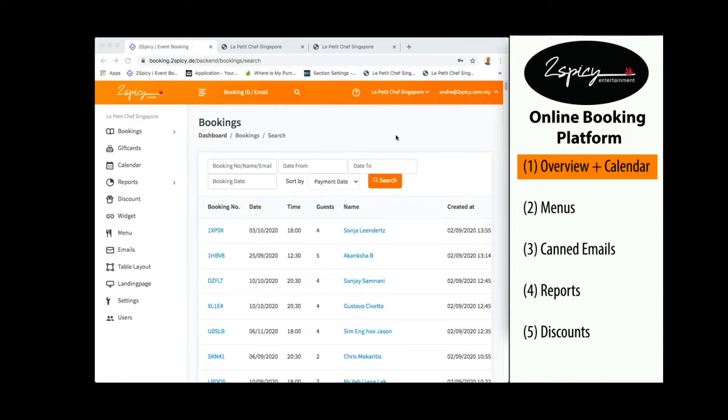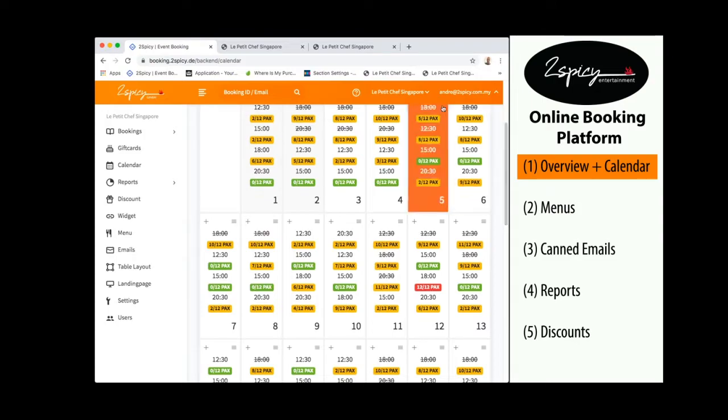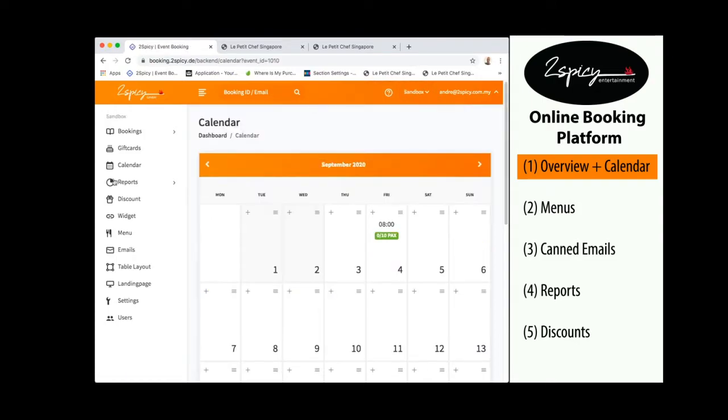And maybe before we start with the calendar, one more thing. You have access to your own backend and also to a sandbox to play around. And to demonstrate the calendar, I will not go into the actual page of Liberty Chef in Singapore. It looks like this. I will use the sandbox to explain you the calendar. But we might refer back to the Singapore calendar to see how it actually looks. So let's go into the sandbox.